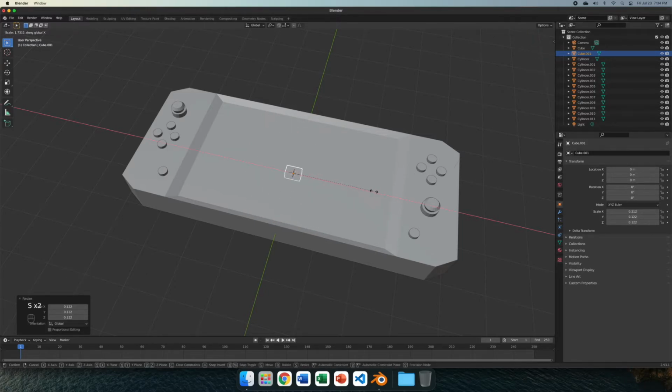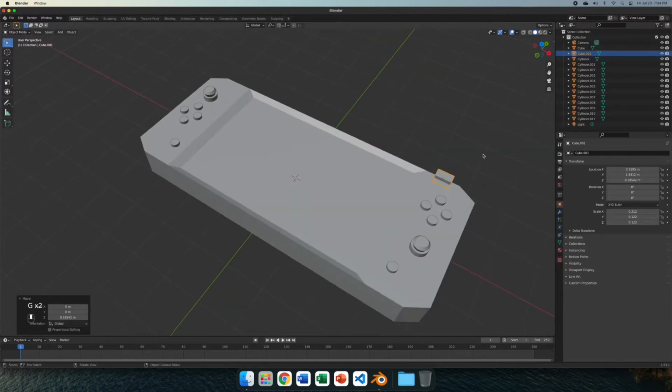Scale it along the X. Press G then X, G then Y, G then Z so you can see it. I moved it too much to the top.